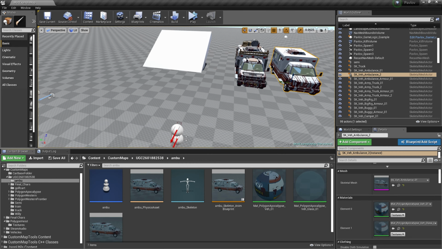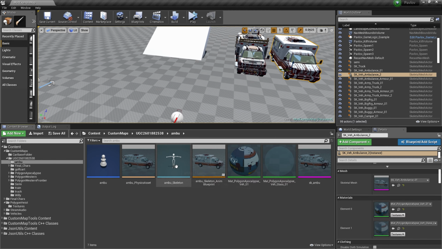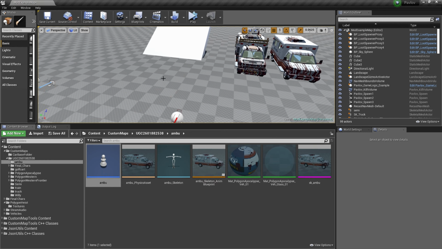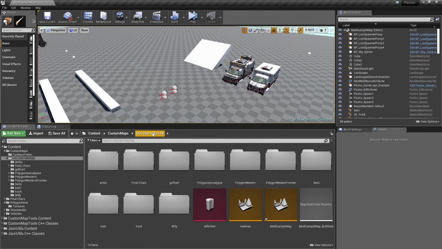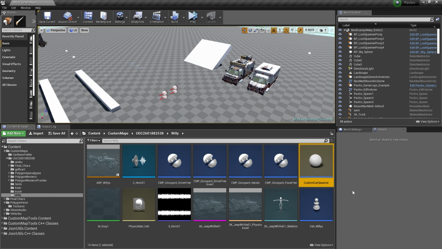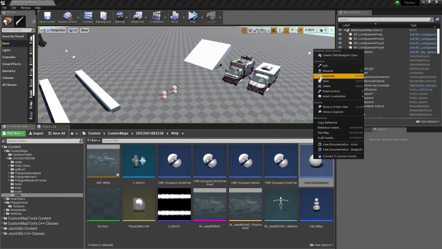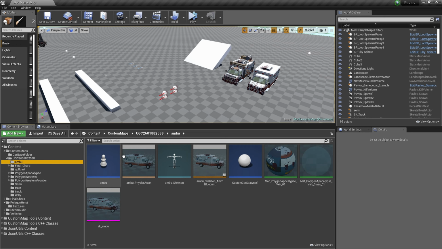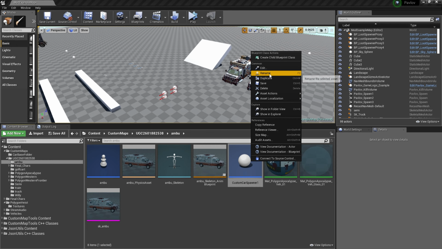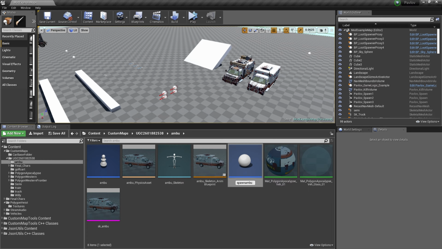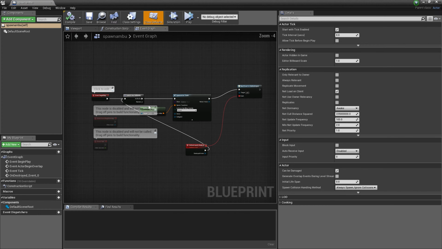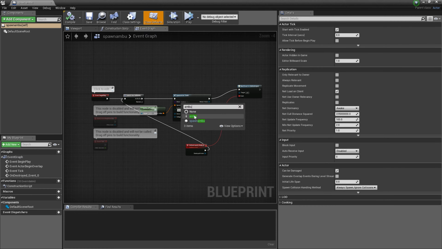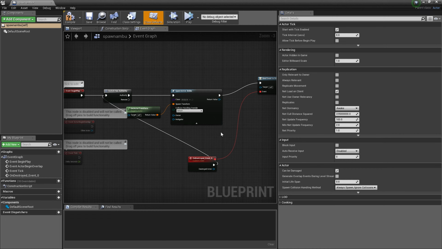All right, then we need a way to spawn it. You can't just drag in the vehicle. You need a way to spawn it. So there is a custom car spawner. I'm going to duplicate that and rename this. And change this to our ambulance.